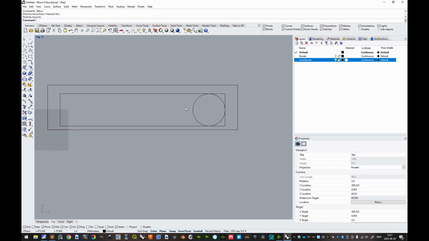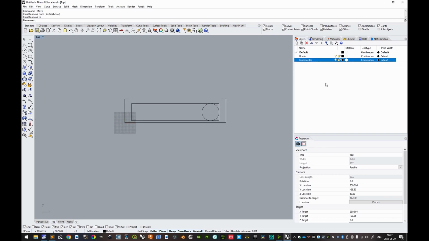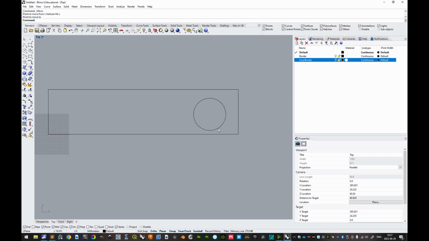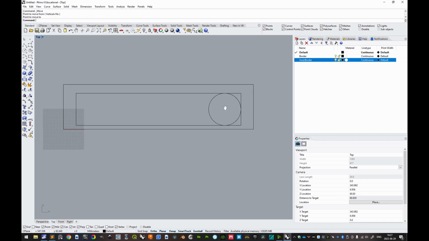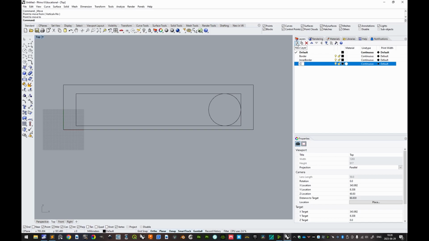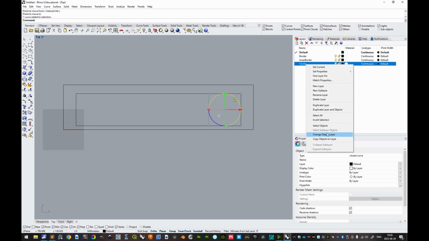And I'll click here to deselect, and if I hide the inner border layer, then we can see that this is the first circle that we would laser cut. All right, I'll restore the visibility of that. We can do a new layer that's called circles, and make sure that this resides in that layer. Change object layer. Very good.